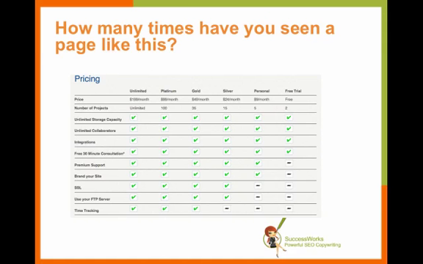So, to start off, how many times have you seen a page like this? This is a page that describes the pricing for project management software. And you can see that there are definitely a lot of different packages. And certainly you have the check marks that are there to help people understand what things come with what packages.